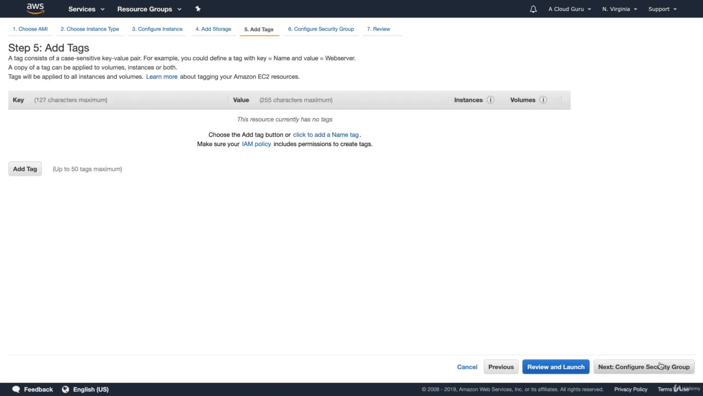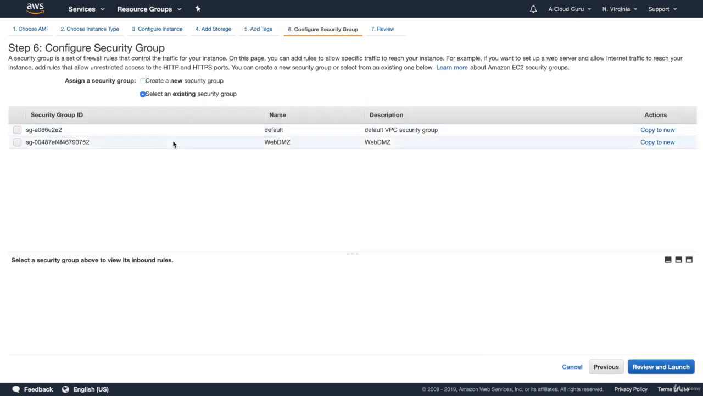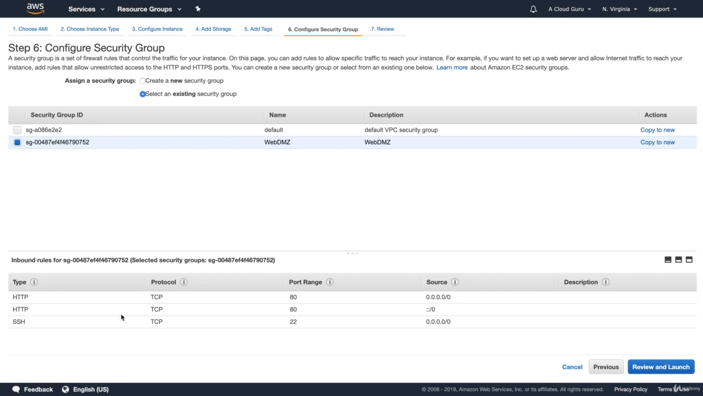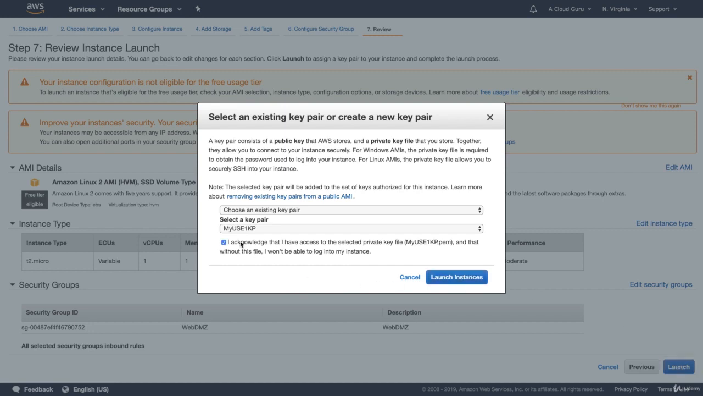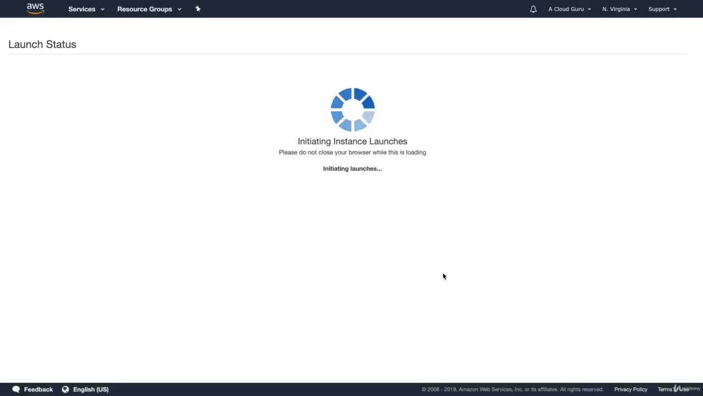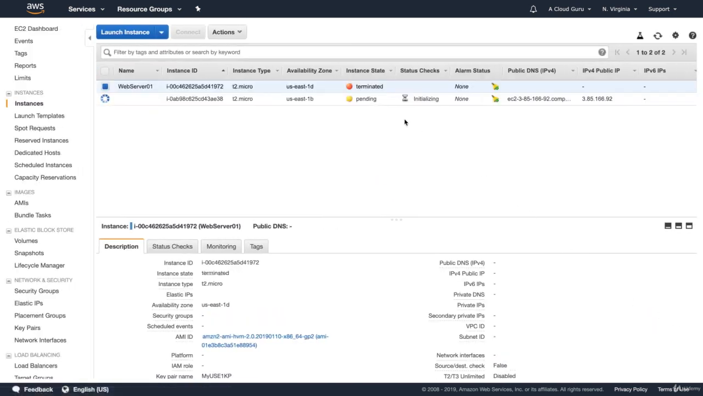Next, let's go ahead and add our tags. I'm not going to add any tags. I'm going to use an existing security group, my web DMZ, which has HTTP and SSH open to the world. I'm going to hit review and launch, and launch that EC2 instance. That will take a couple of minutes to come up, so I'm just going to pause the video while I wait for this EC2 instance to come live. Okay, so that EC2 instance is now live, and I've actually got a pretty cool IP address.